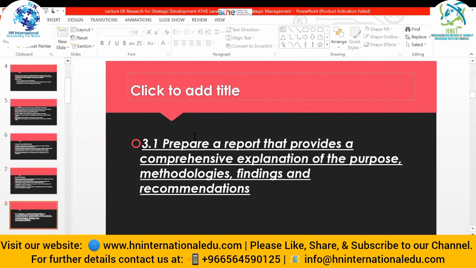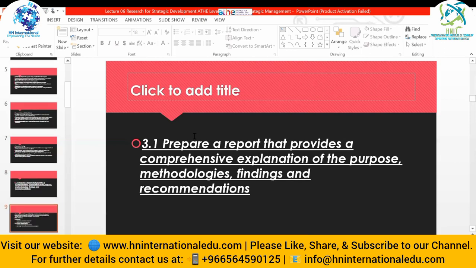Prepare a report that provides a comprehensive explanation of the purpose, methodologies, findings, and recommendations. So we are going to pick a report. Way too simple. And in this, we are going to tell about the purpose of the research, what the methodology is, findings, and recommendations.